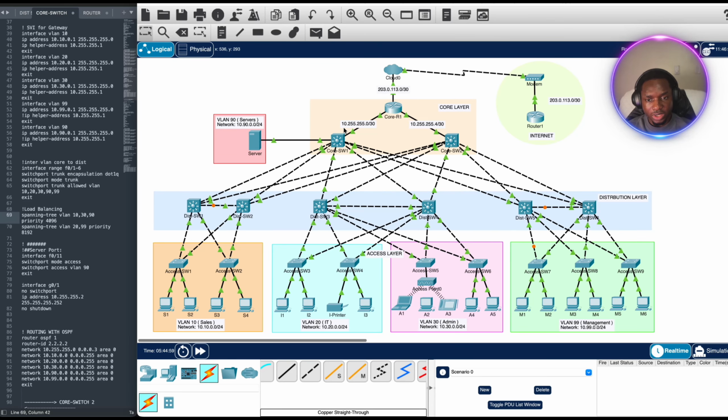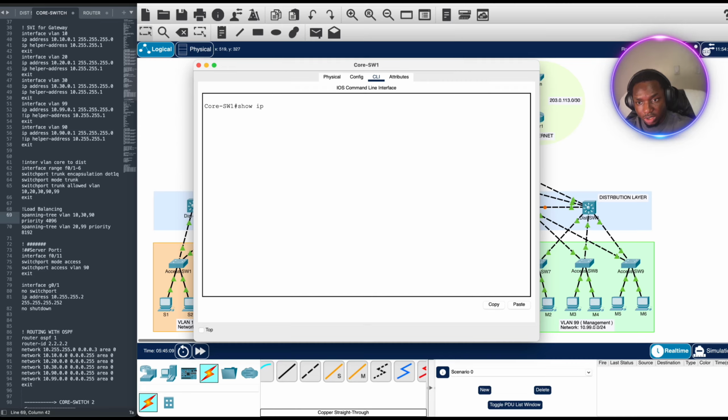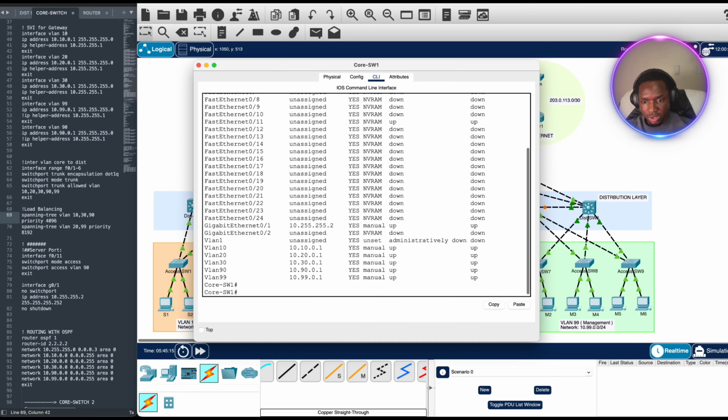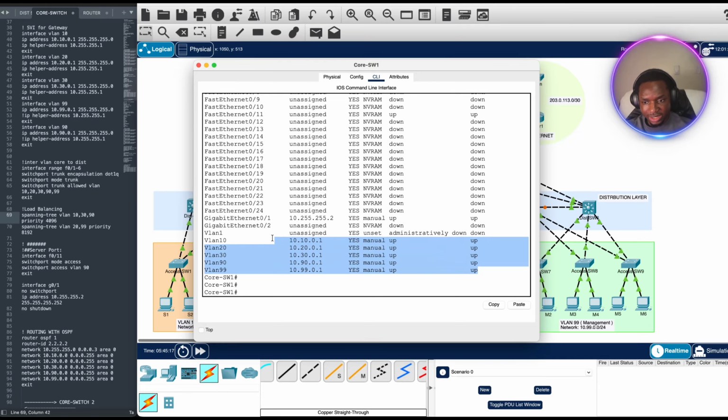Okay, so for routing, we have SVIs set up on both of our layer 3 switches, and each SVI acts as a gateway for the end devices in the network. So let's check that out real quick. Let's do show IP interface brief. All right, nice. Over here, we can see our SVIs. We can see the switch virtual interface for each of our VLANs, and we can see the default gateways set up on each of them.